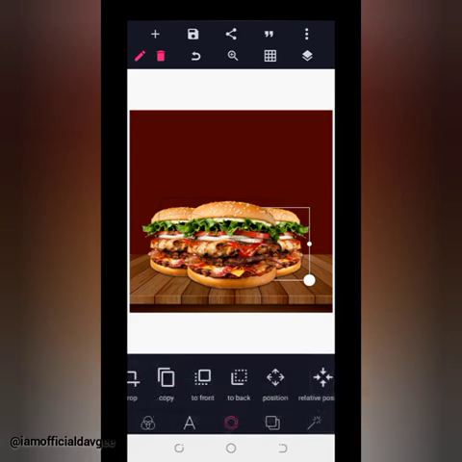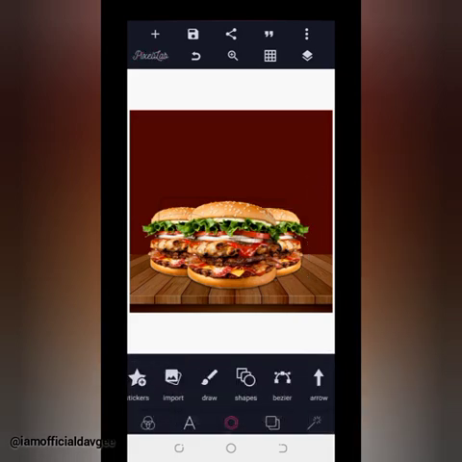All right, this is actually perfect. And as you can see, the burger is looking so realistic. So now the next thing we're going to do is to bring in our text. The next thing we are going to do now is to start bringing in our text.